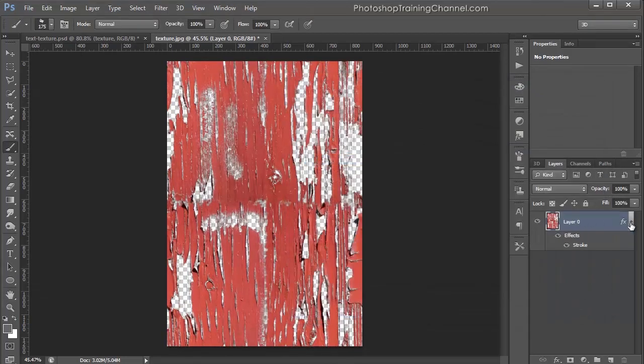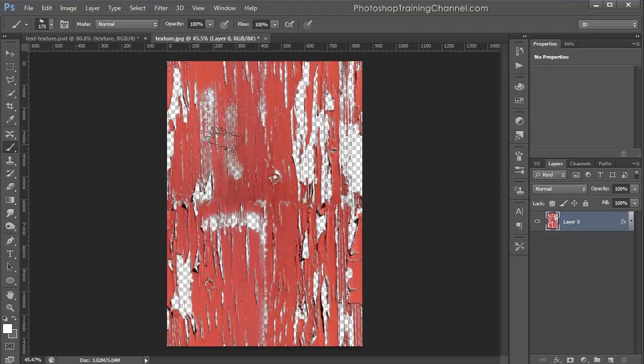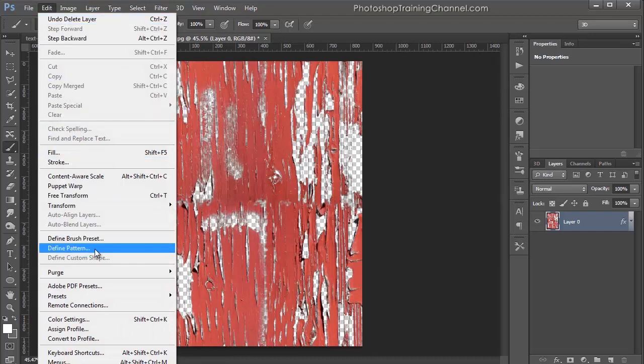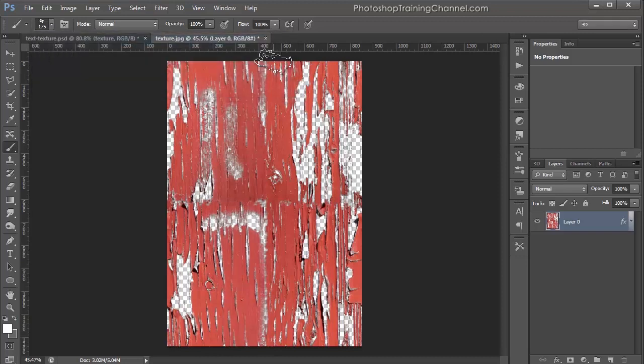Press OK, and actually, you know what, just to check that, I'm going to create a layer. I'm going to fill it with white just so I can see if it's going to look okay, and I think it'll look okay. I think that's okay. So I'm just going to delete this layer, and now we're ready to make this into a pattern, which we're going to use in our text layer. So I'm going to go into Edit, Define Pattern, and I'm going to call this Peeling Paint. Then I'll press OK.